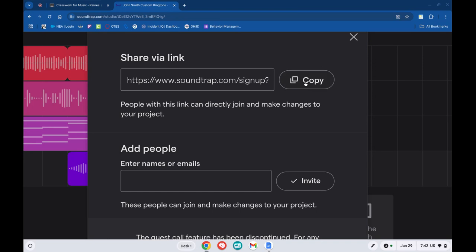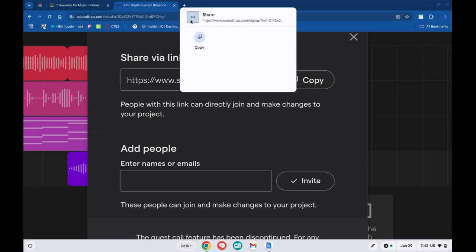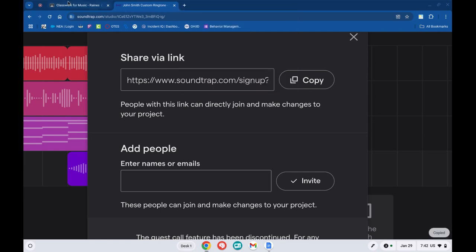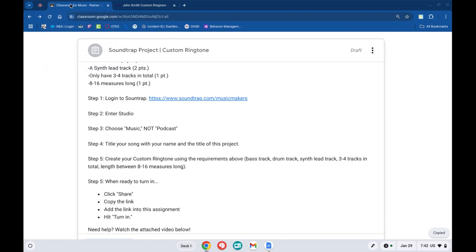Once you click the copy button, a pop-up will come up and you just have to confirm and hit copy again. From there, you're going to go over to this assignment in Google Classroom and paste the link into this assignment. Once the link is added, you can hit the turn in button on this assignment.